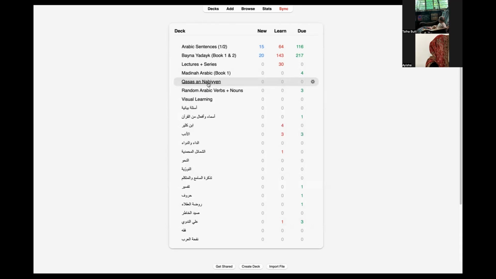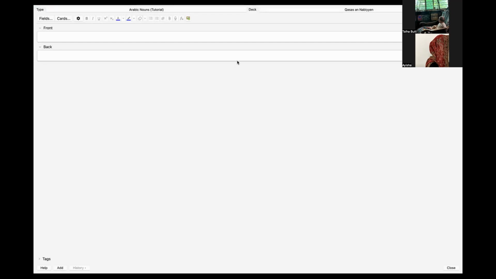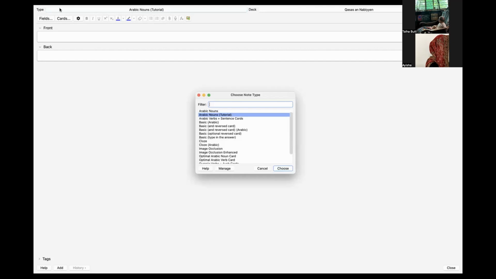Because you're new, you only have one deck. It can be an example deck just for trying it out, or it can be a book that you read, as we discussed in the beginning. We click it and then we add. So now we have this. It would show up, and then what you can do is select the note type.